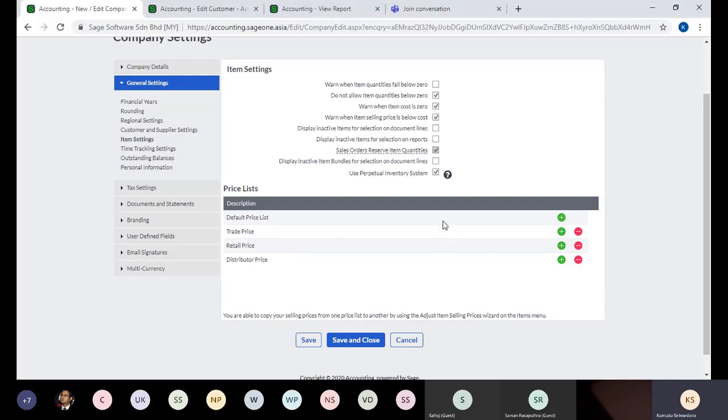Sorry, I think I missed this one for newcomers. The last time we did this one, we can add any number of price lists, and we can attach them to the customers. Then the relevant price list prices will appear in the invoices. For example, we have retail customers and wholesale customers. We are selling at two different prices for wholesale customers and retail customers. Retail customers' prices may be high, wholesale customers' prices may be less.